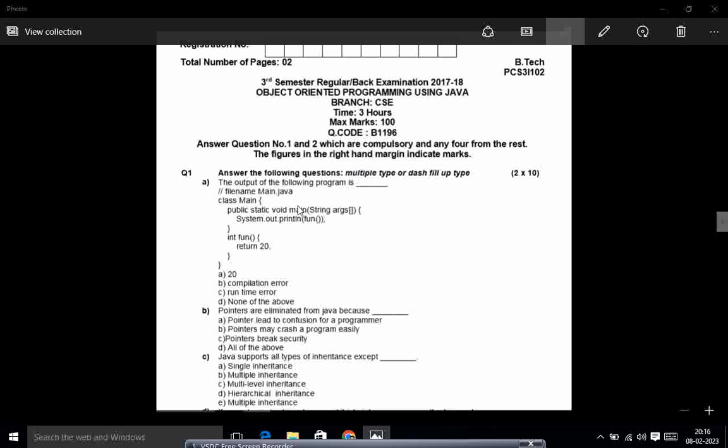First question is, one program is given, you have to find out what should be the output for it. So here class main, then main function is written, within that System.out.println we have to call the fun function which is defined below it. The main function is a static function, but it is calling the fun function which is a non-static function. As per the rule, a static function can directly call another static function. But here the static function is calling a non-static function directly.